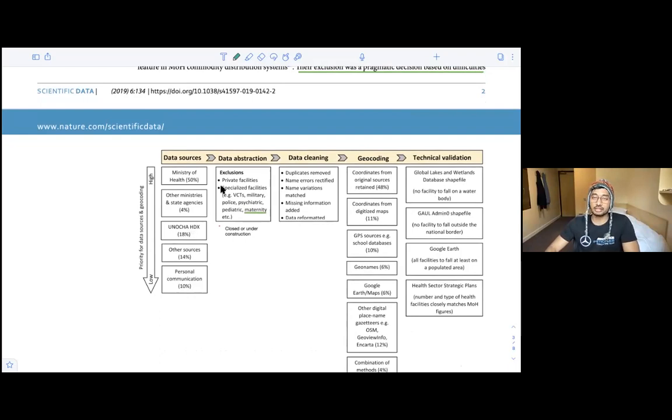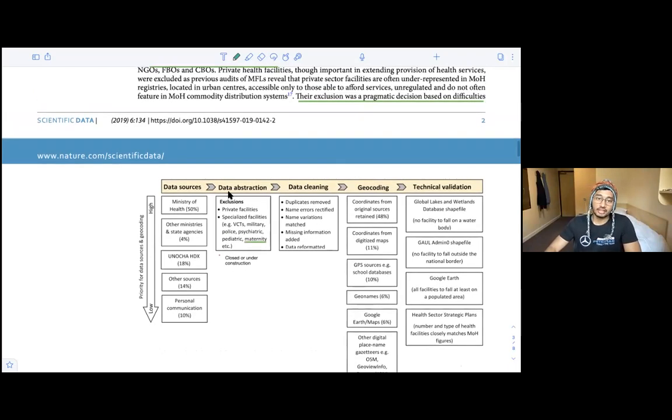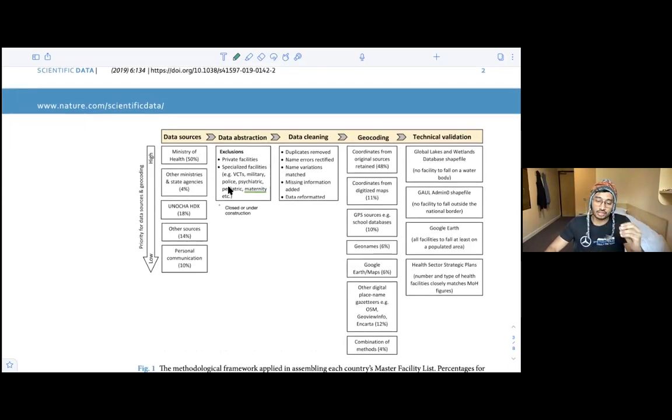The next step is understanding why you're collecting the data. The rationale they give is that they are trying to create a database for facilities or hospitals which are using public money and providing care to the general population. That is why they have excluded private facilities, although they have included private not-for-profit facilities, which they consider to be serving the general population without technically being a huge drain on resources. They have excluded specialized facilities like military, police, psychiatric hospitals, pediatric hospitals, and maternity hospitals.